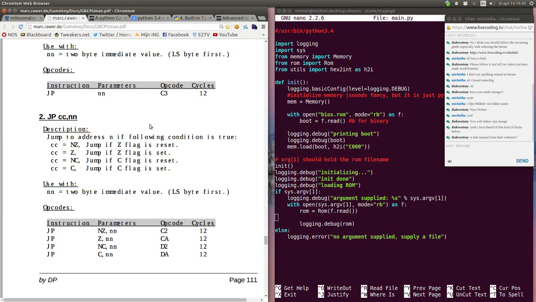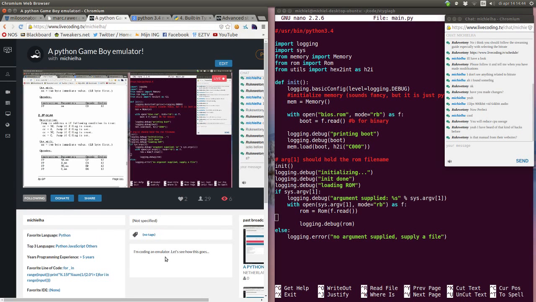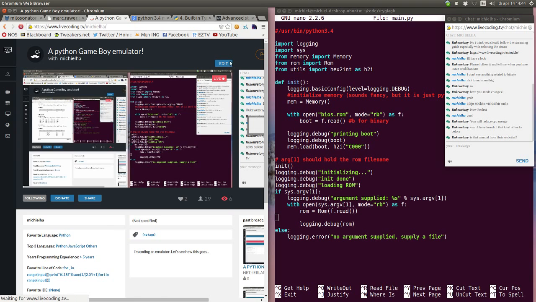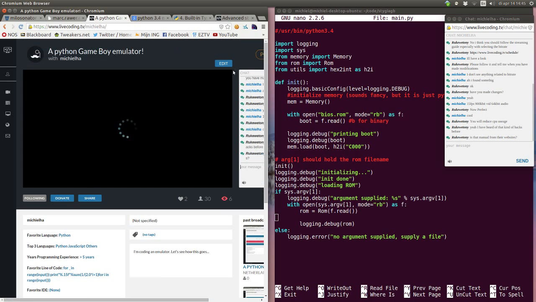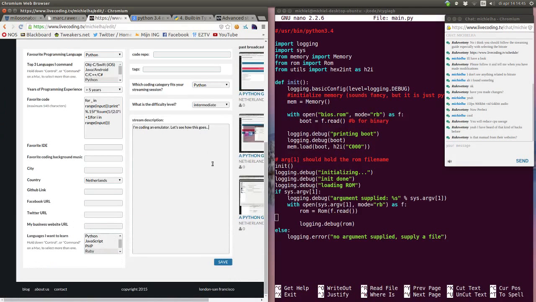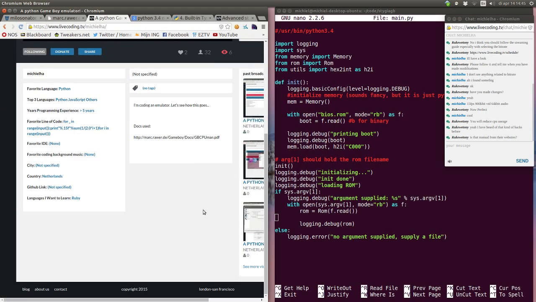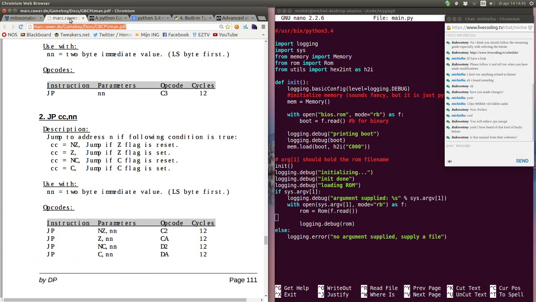Where I got this manual, basically I just googled Game Boy CPU manual, and I just stumbled upon this documentation, so you can check it out here. Maybe I'll put it in the description of the stream. This is a good idea. Can I edit? Yeah, I can edit. So you can check out what documentation I'm using along with me.